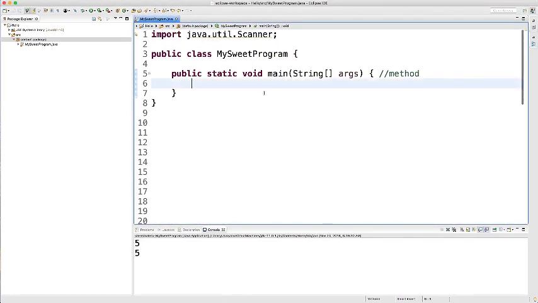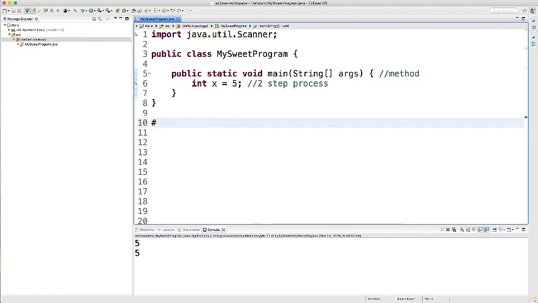Okay, so we can create a variable like this: int x equals 5. We just created a primitive type variable because it's of type int, and there's 8 primitives. We talked about those in the previous video. Well, this is actually a 2-step process, and we're just doing them both at once. So here's how we create a variable.